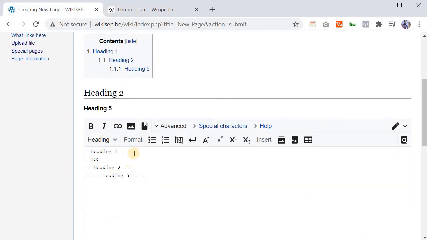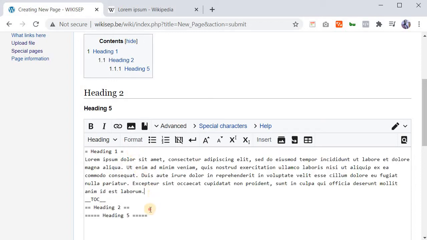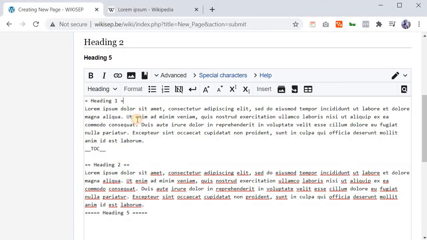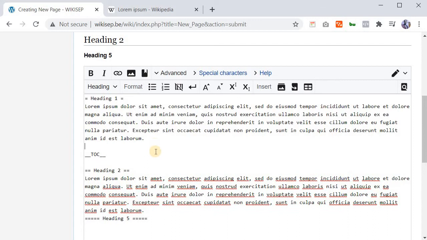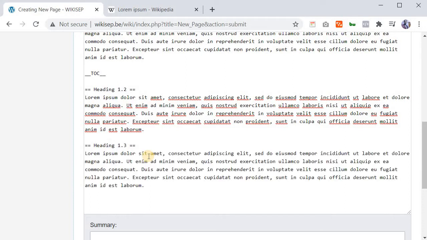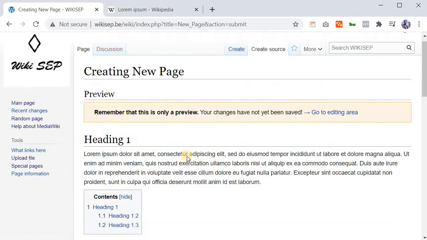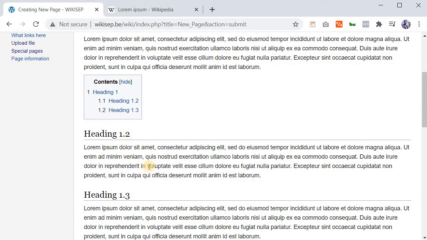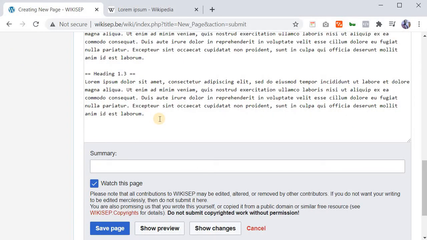So let's copy some text and add it so it looks nicer. Okay, so this is going to be heading 1.2 and 1.3. Okay, so let's see how it looks. So we have this heading 1, we have some text, we have heading 1.2 and heading 1.3 and so on.